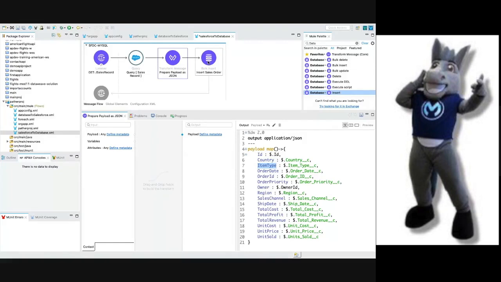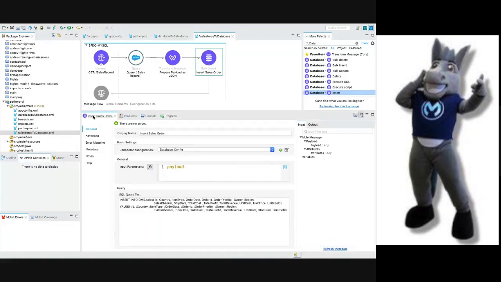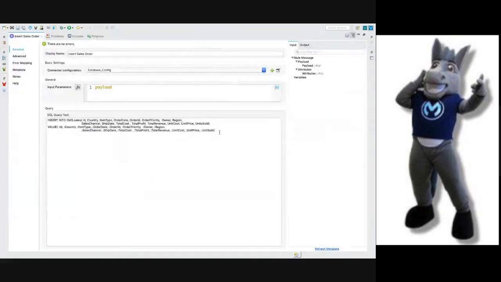And in the bulk insert, what we are doing is we are writing a query here that says insert into database.table name. These are the column names from my table, and this is how we dynamically refer to the values.